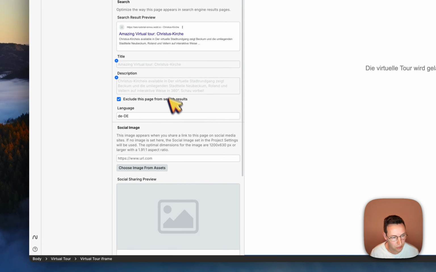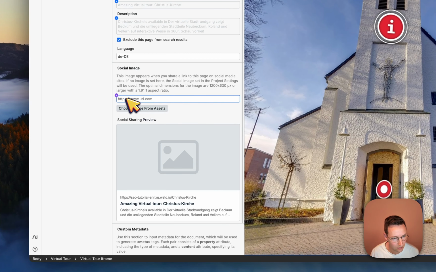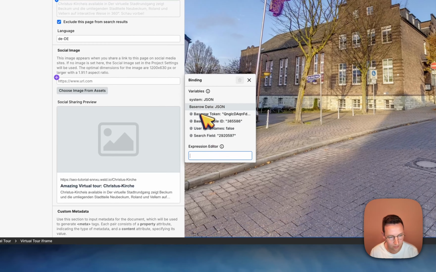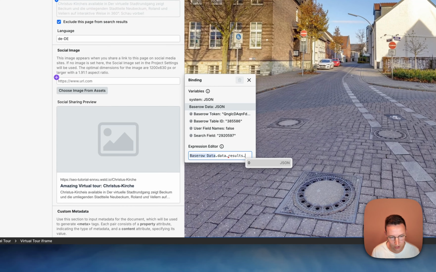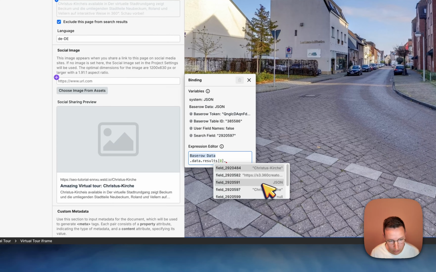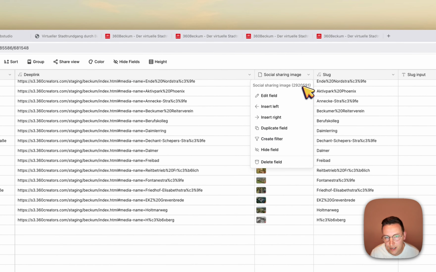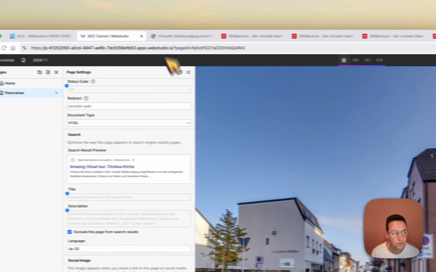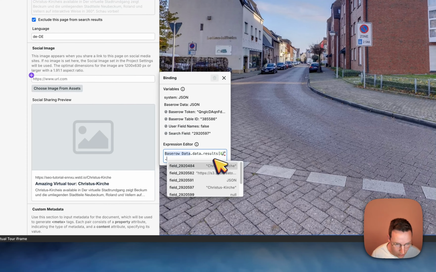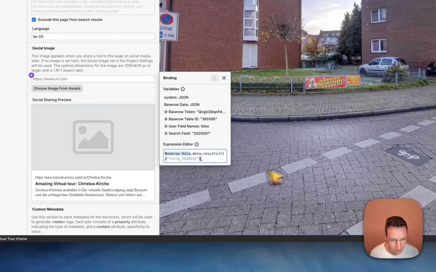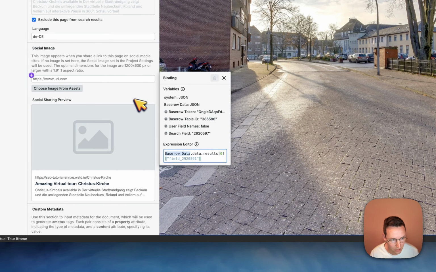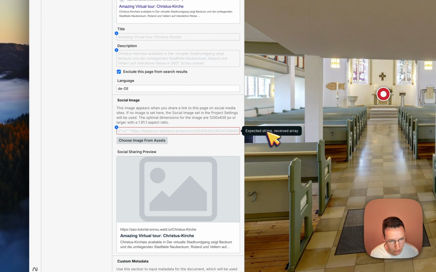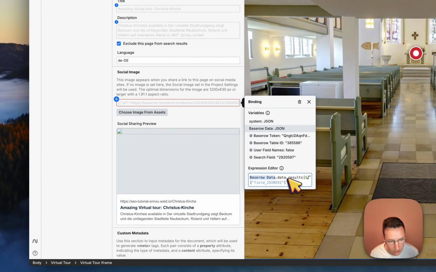And now we want the social sharing image. We can go to here, little purple thing. Same principles again, Baserow data dot results dot 0 dot. And now we look over here, social sharing image is 591 dot, and then 591, that's this one. But in this case we need to drill a little bit more. I mean, we can try doing this, but we'll see. Expected string, received array, okay, it's wrong.